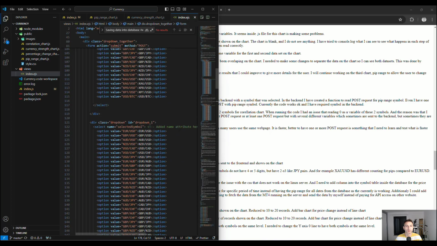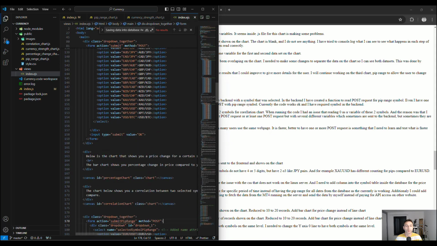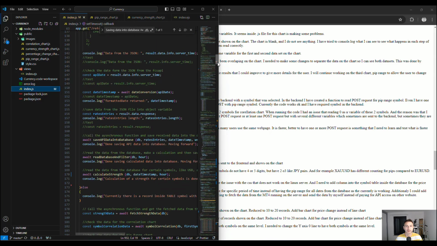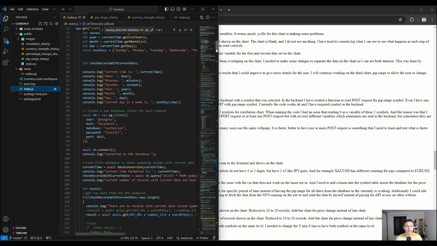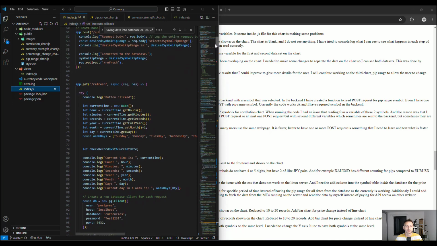The first one was here, which was a submit. These are two post requests, so I didn't know whether I should use a second post request or only one post request. So I have created and decided to use two different post requests.